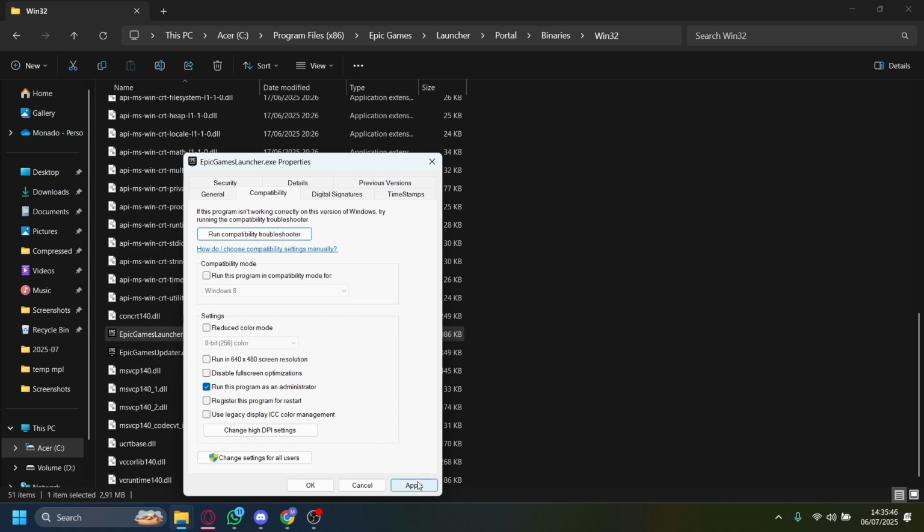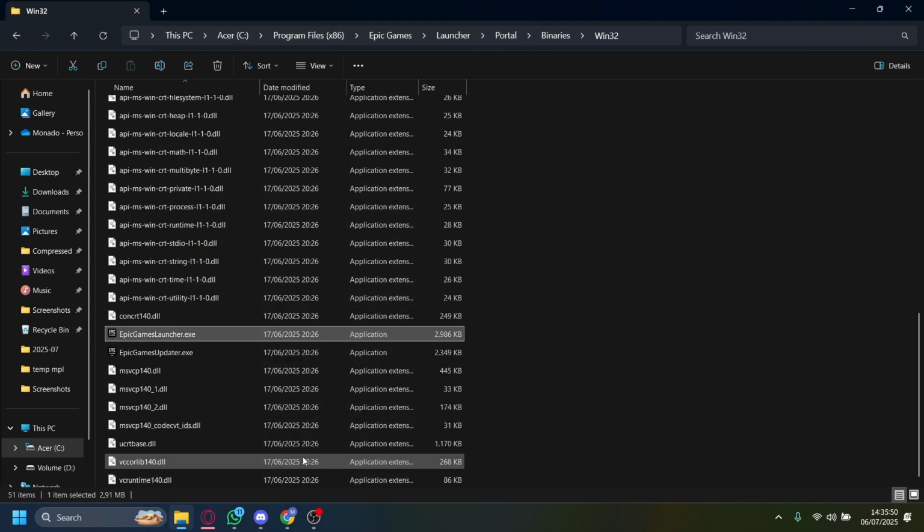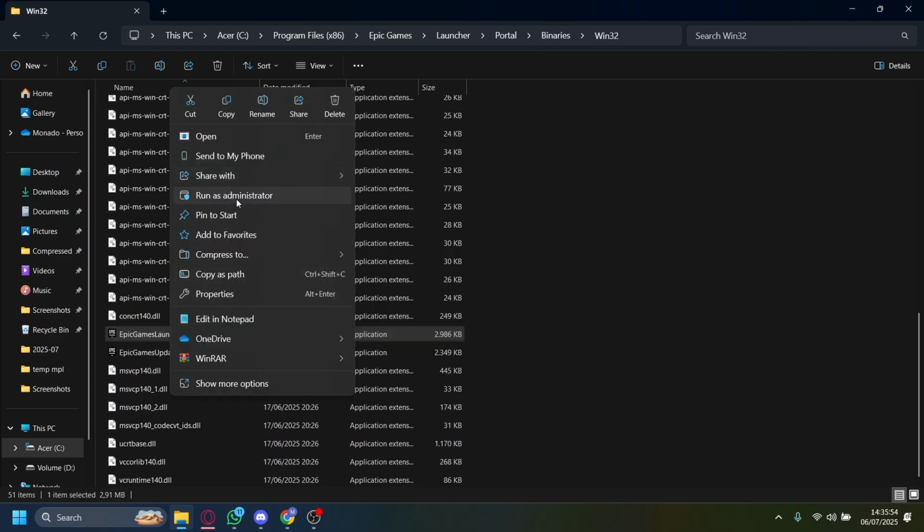Once here, tap on apply. Once you tap on apply, click on OK. Now, technically, you don't have to do that setting. You can just right click and then tap on run as administrator.